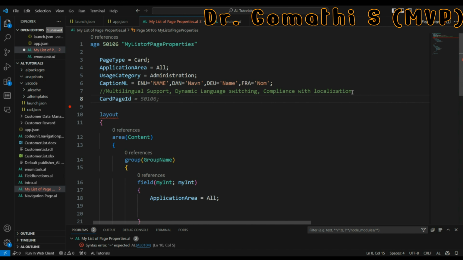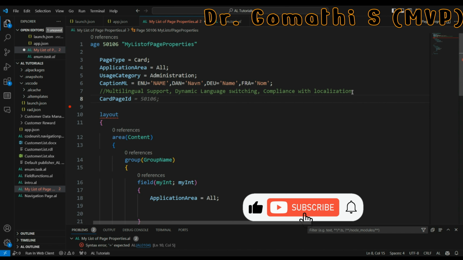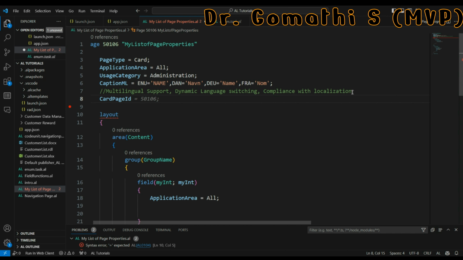You might have seen in the customer list page, if you click on the customer ID, it will take you to the card page, right? So that one is related to CardPageID. You have to tell what is the card page ID you want to link with. This can be used only in the list page or list part page. So only in these two you can use the CardPageID.